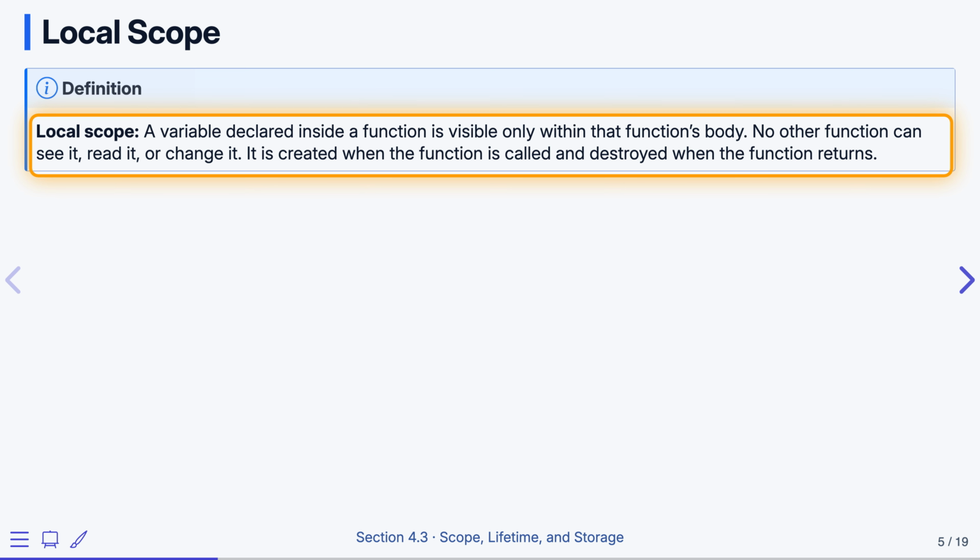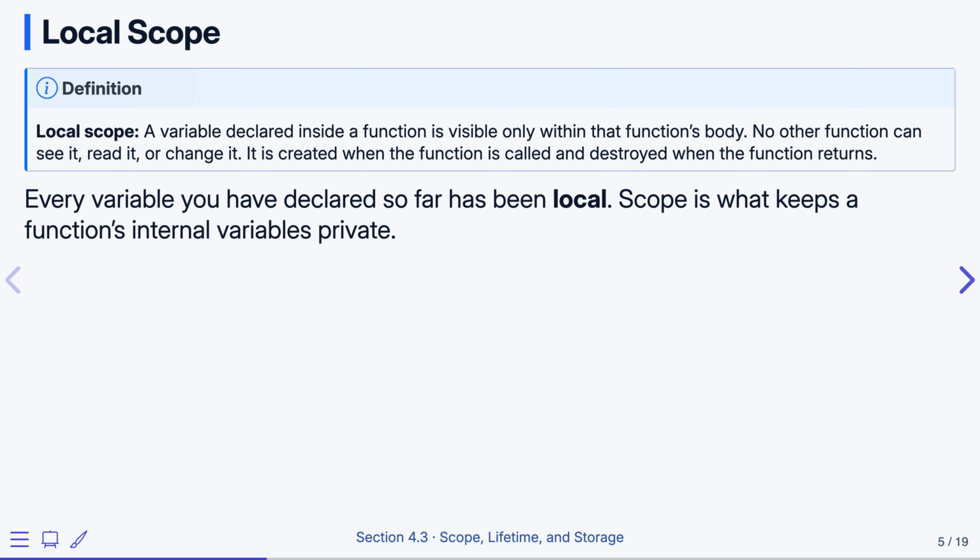This is the first level of scope, local scope. A variable declared inside a function is visible only within that function's body. No other function can see it, read it, or change it. It is created when the function is called and destroyed when the function returns. Every variable you have declared so far has been local. Local scope is what keeps a function's internal variables private.